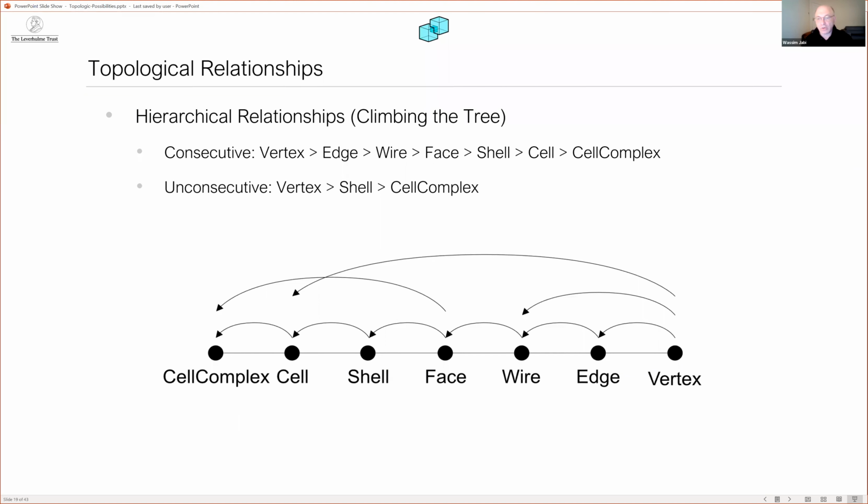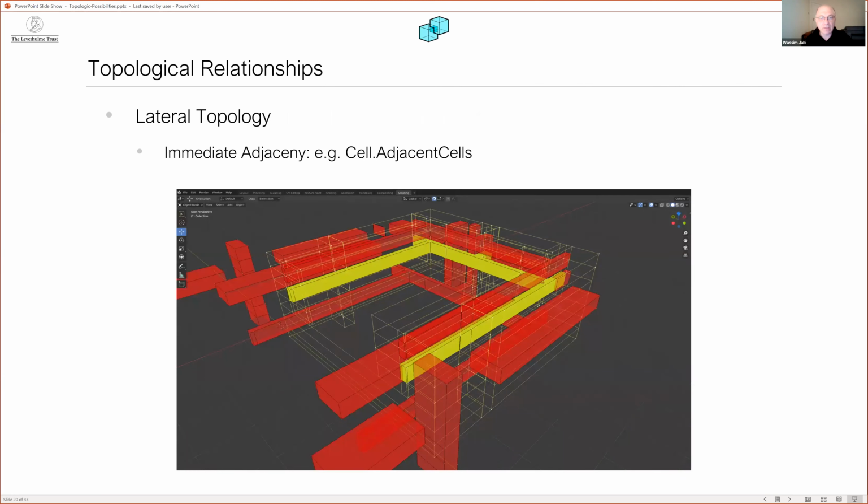As I said, you can climb up, so you can ask a vertex what edge it belongs to. You can ask an edge what wire it belongs to. You can ask a vertex what cell it belongs to as well. So you can jump over multiple steps and go to the higher level topologies.